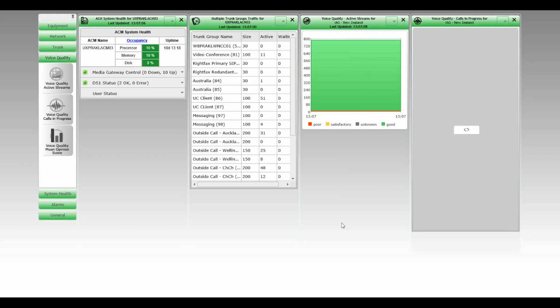So starting with Communication Manager, up here on the left hand side we have the host name, we have some information about the server itself, so processor, memory, disk utilization in this column here, and then we have an area here that covers the uptime, so that's the time since the last reboot.